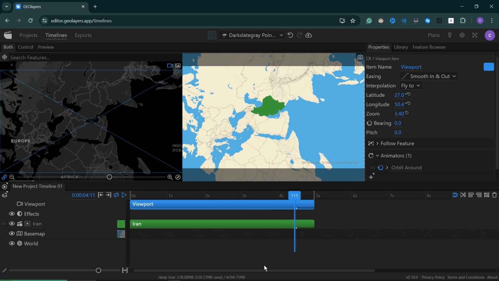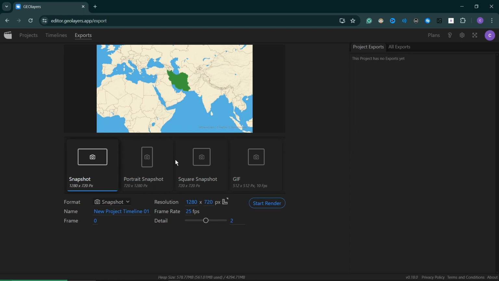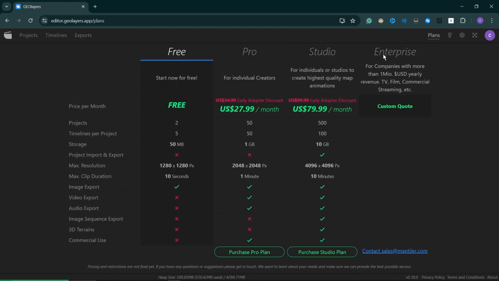Once you are satisfied, head over to Export to render your file. So here is where things kind of suck. Under the free plan, you are limited to certain resolution. You can't export videos, only images. So to be able to fully utilize this web app, you have to subscribe to at least the Pro tier.